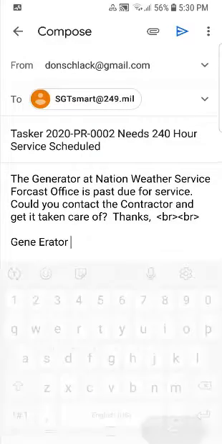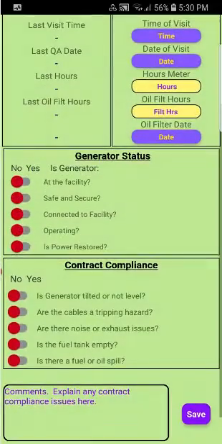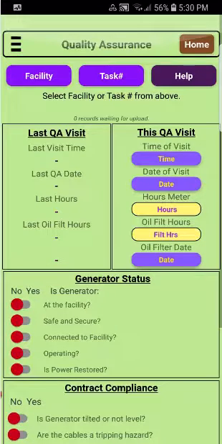Sometimes you get these funny HTML things. Don't worry about those. You can take them out if you want. So I'm going to go ahead and send that. Off it goes, and it's cleared, so I'm ready to go to the next facility.